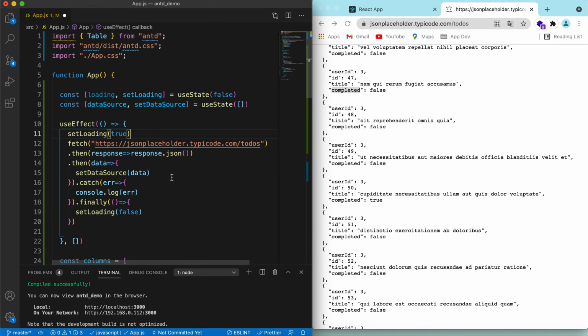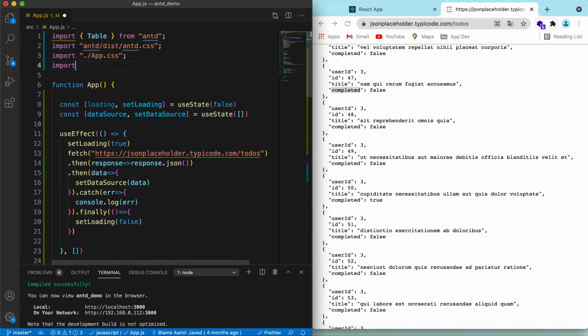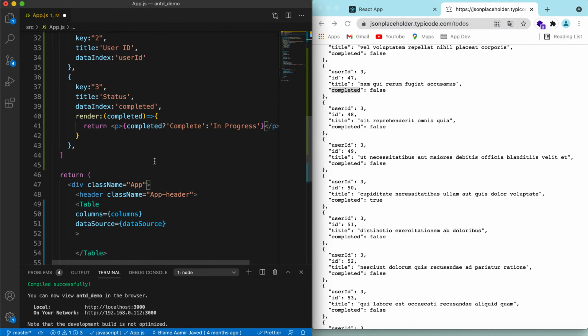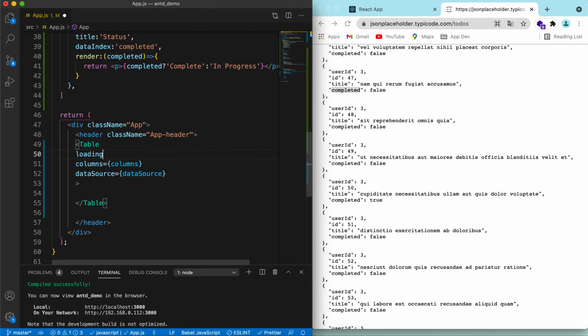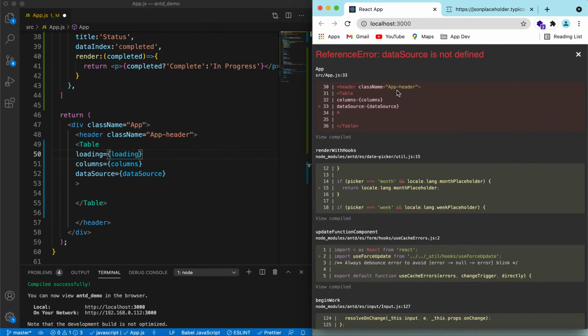Alright, and let's import useState and useEffect from React, and we can add the loading to the table component as well. So while we are loading the data, the table component should show it. Okay, the source is not defined. Let's save it.